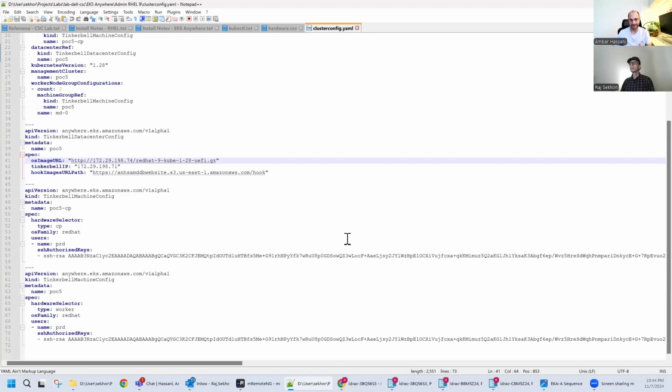And in case you are using your admin server to double up as a web server for the OS image URL, make sure that the web server that you are running does not run on port 80. The reason being, the Tinkerbell service in the Bootstrap cluster, when it gets invoked and created, also starts a web service which runs on port 80.